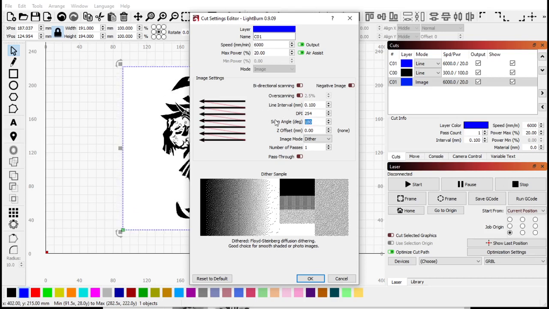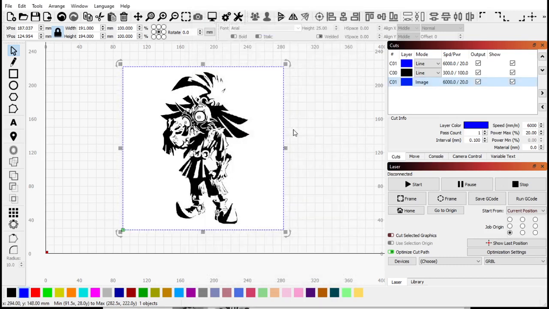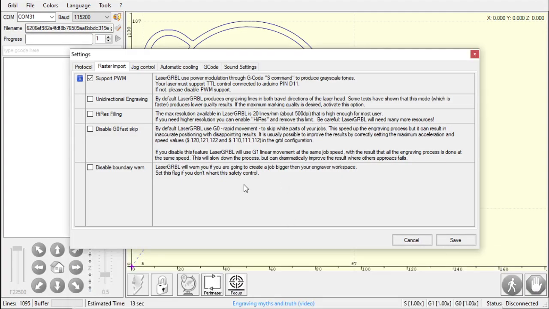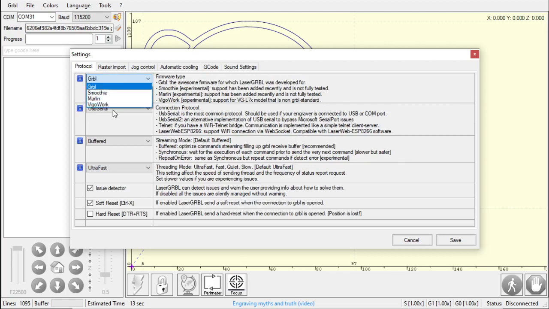So, okay, one thing they just added to LaserGRBL. Let's head back over there. So yeah, that's the big stuff here. It can disable. You can use G0 fast skip on LightBurn if you want to. And they talk to a lot of different things. LightBurn talks to a few more different things. Some specialized stuff.